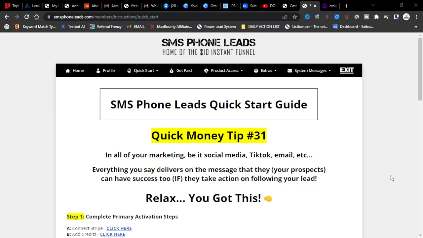Now, there are various ways that you can use SMS Phone Leads, and usually I use it with certain classified ads. This particular SMS marketing tool is similar to Text by AI. The only thing is, it's just a one-time payment of $10, just $10, to get this funnel. There are also upgrades that you can purchase to get the best out of this tool. But for right now, I'm going to show you step by step what I do to promote SMS Phone Leads.